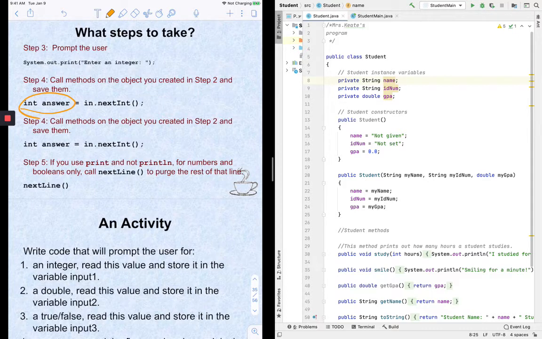Then, okay, if I use print and not println for numbers and booleans only, I'm going to call nextLine to purge the rest of that line. Sometimes it acts weird. This is why it's good to test it. And you'll see the cursor's just sitting there waiting. It just means you need to purge the rest of the line, so you can write nextLine. I do it just to be careful because it's not going to do anything if I purge the next line and put it into space. But yeah, so sometimes it just needs you to purge it.